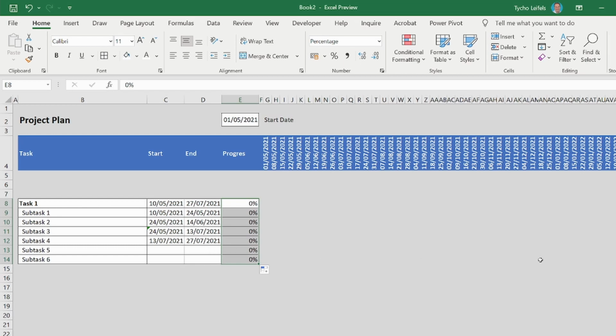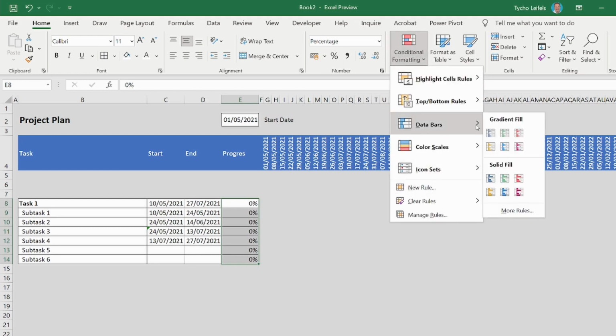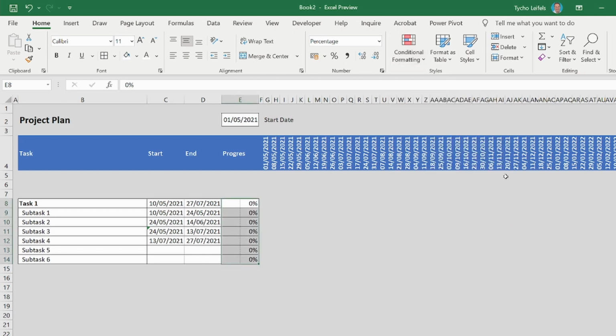Now we start with the first conditional formatting. And I'm formatting this to be represented by data bars. I'm taking green bars. Let's see whether that worked. So I'm entering 100% here. I'm entering 50% here and 20% here.